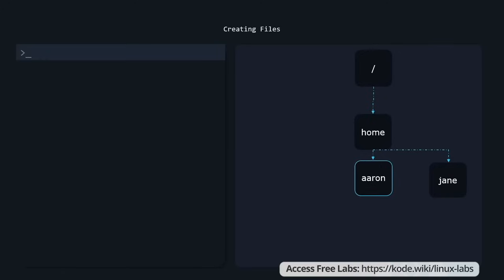So let's assume we're in our home directory and we want to create a new file. To do this, we use touch. For example, to create a file named receipt.pdf, we would type touch receipt.pdf. And this will create it inside the current directory.